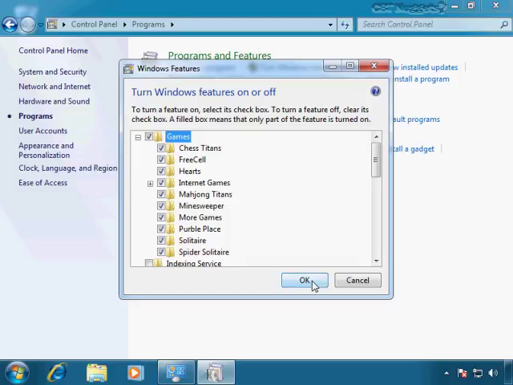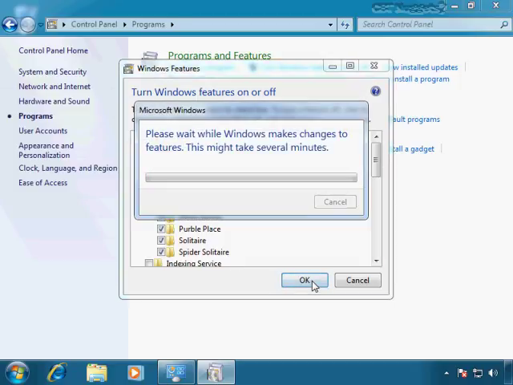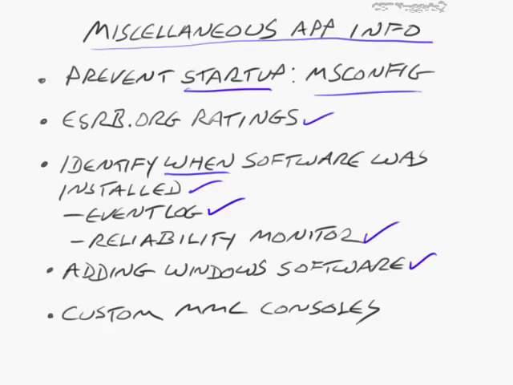Isn't that fun? So once you click on all of those and click OK, then it will go ahead and allow those games to be revealed on your Start menu, and you can then start getting to work with very productive tasks.